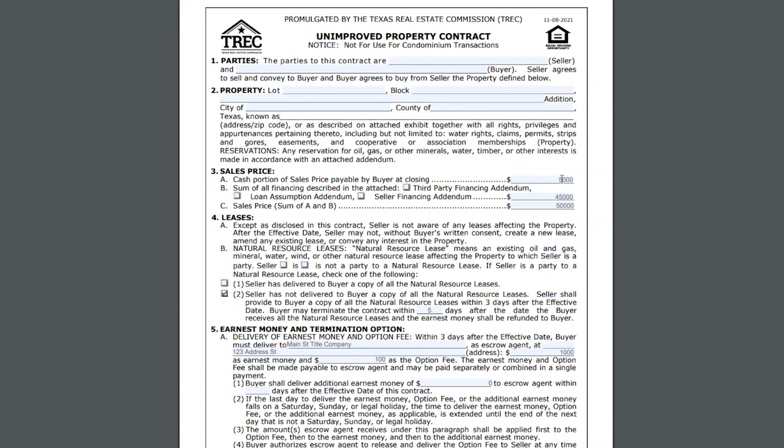Sales price, if you're paying all cash, put the total sales amount here. If you're going to be financing it, put your down payment here, third party financing, how much you're going to finance, and then the total. If it's just a cash buy, you're going to put $50,000 if that's what you're paying. You're not going to have a third party financing in the addendum. This will be $0, and this will be the total sales price.